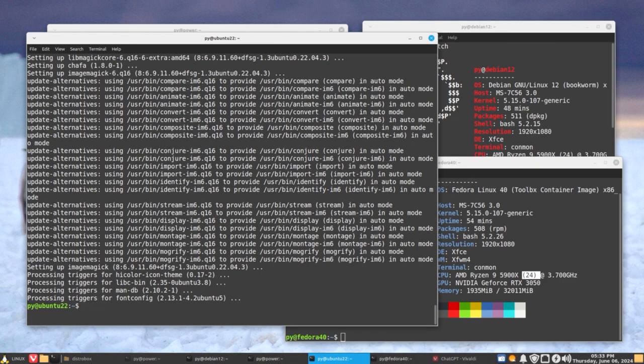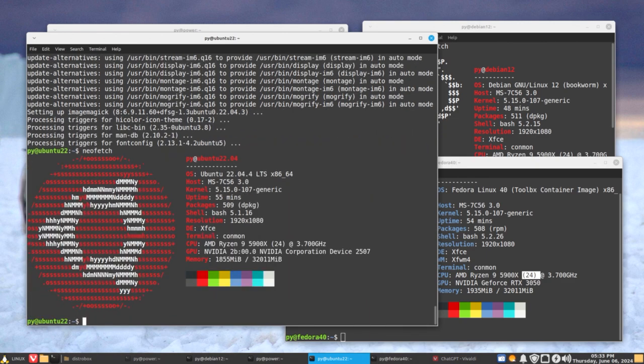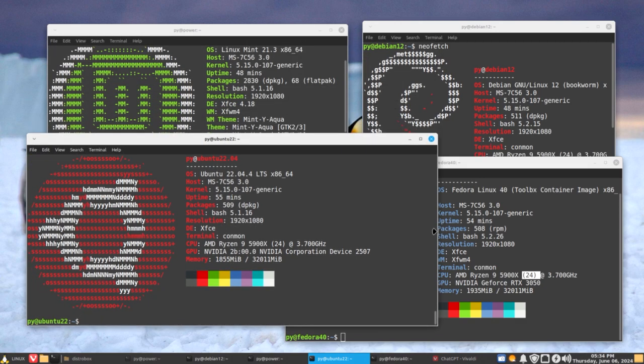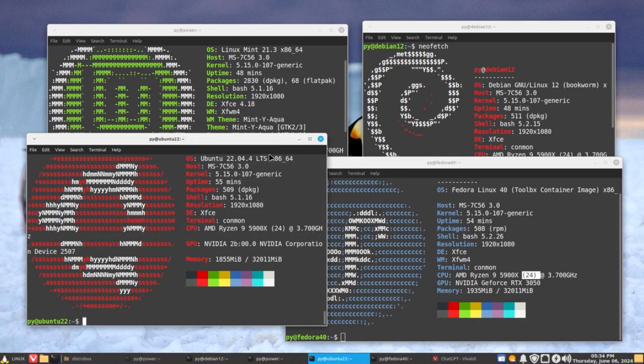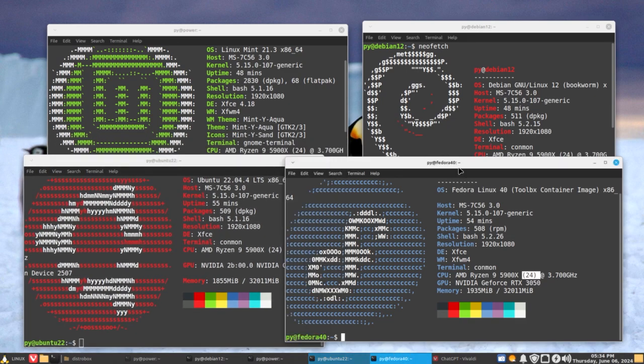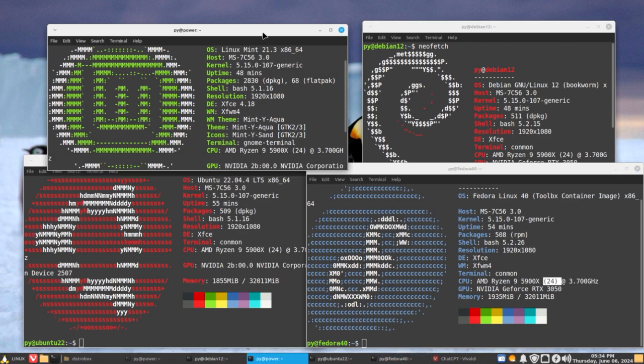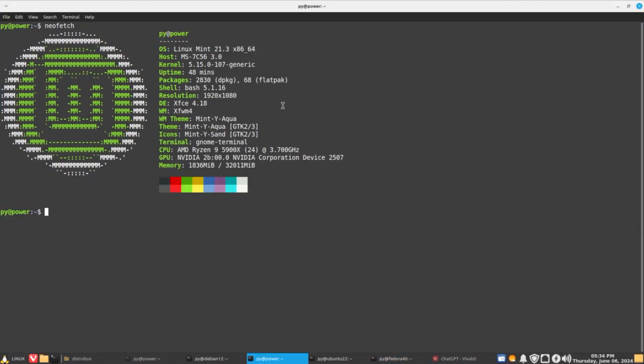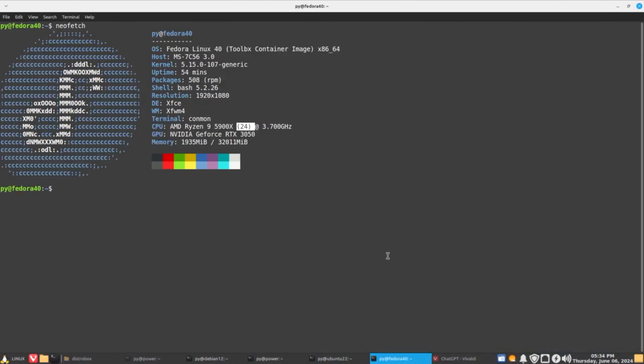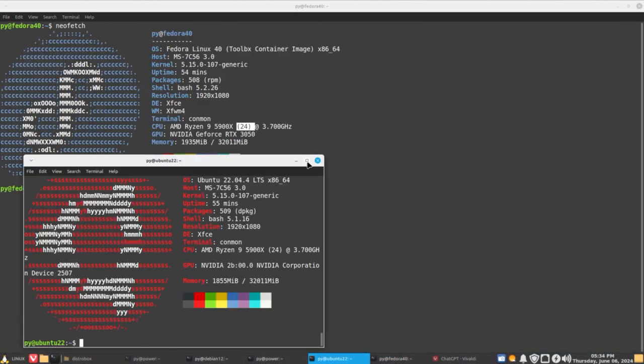What do we do? A NeoFetch? Yep. I need to figure out draggable borders. Alright, there we go. So we got 4 distros up and running at one time. Why? Alright, let's max them all out. And we'll tab around and we'll take a look at why.